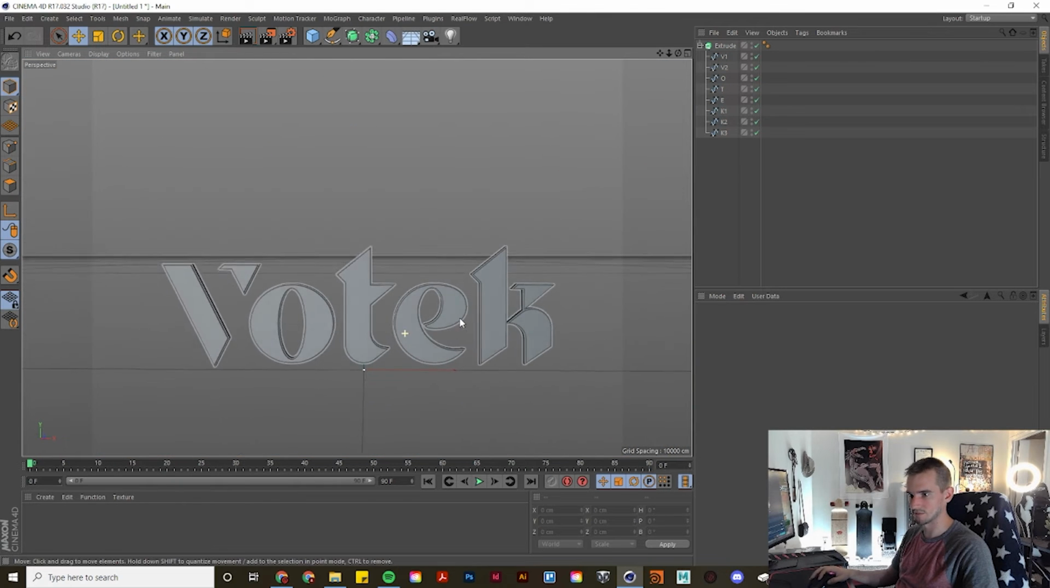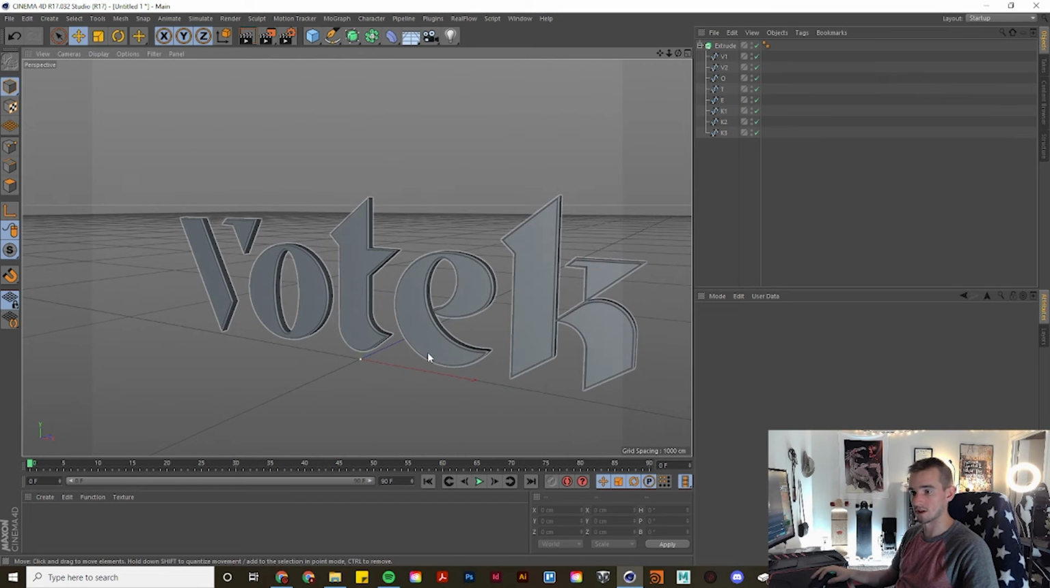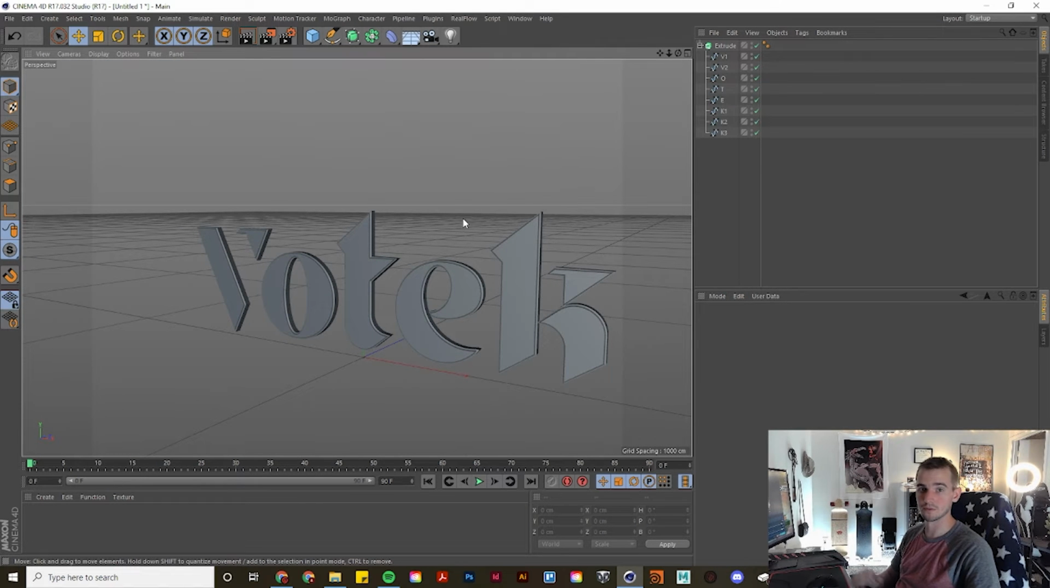Let's look at it from a distance. I think this looks very nice. This is about what I'm looking for, so I'm going to stick with that for my fillet. But you can feel free to play around with that until you find something that you really like.